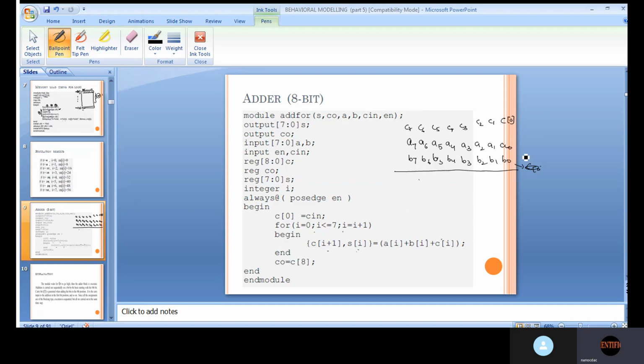Here, all of these are full adders. The first carry, that means C of 0, is nothing but C in. Sorry, let me see here. For i of 0, the initial value, this is the first stage, A0, B0. So what are you doing here? A of i plus B of i plus C of i, that is A of 0, B of 0, C of 0. You are adding these three, so that is nothing but your S of 0.